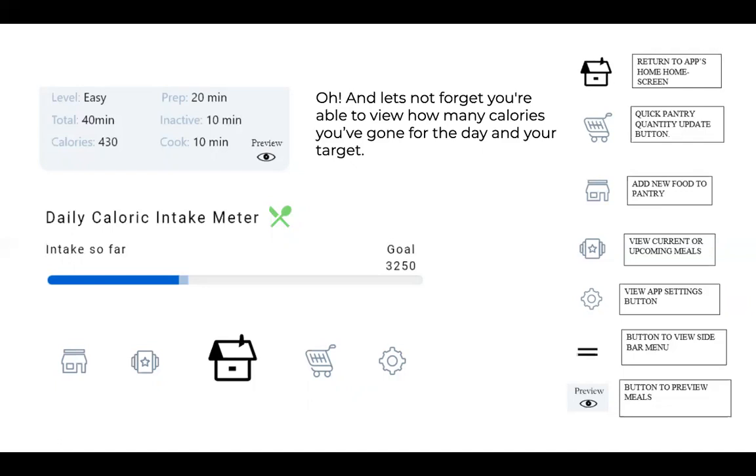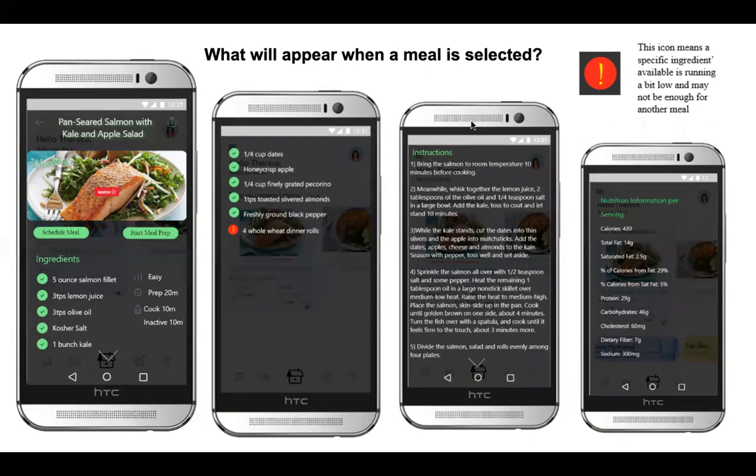They'll also have a daily calorie intake meter. It will show them how much they have taken in for the day. Now, they'll be able to see the video, so they can click the watch now button and see a video of how the meal is produced. They can schedule the meal, start the meal prep, and see the ingredients there.